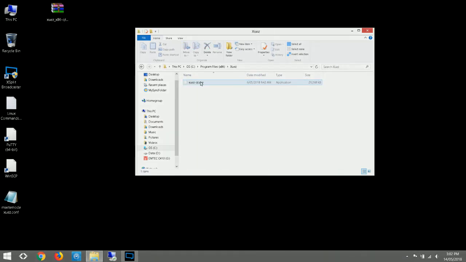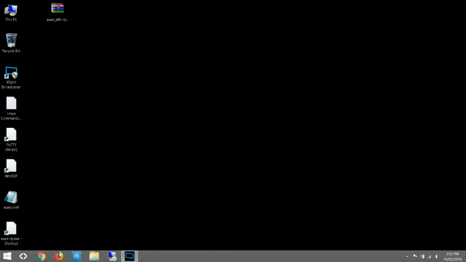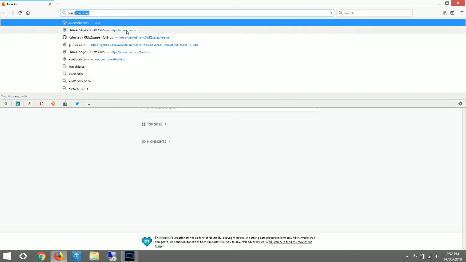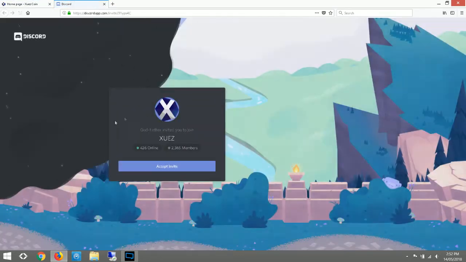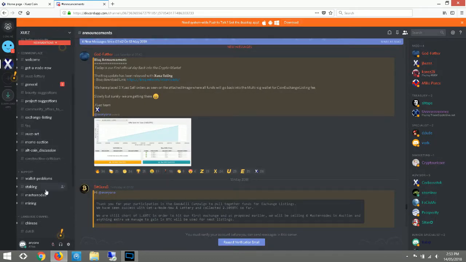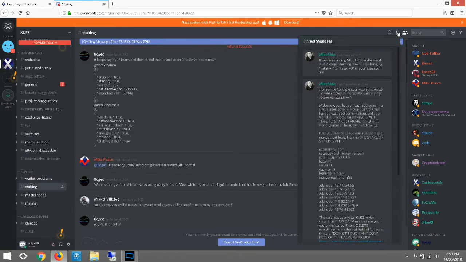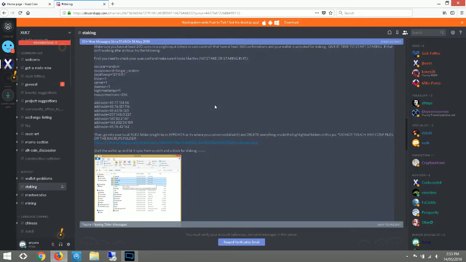We will now get the information for the Xuez config file from the description below or in the PDF document. To check the lines are current, go to the Xuez Discord channel, also linked at the XuezCoin website. Scroll down to the bottom of the page, click on the Discord icon. Go to the staking channel and click on the pinned messages. Copy the addnode data to the clipboard. This is also included in the video description and in the PDF tutorial.